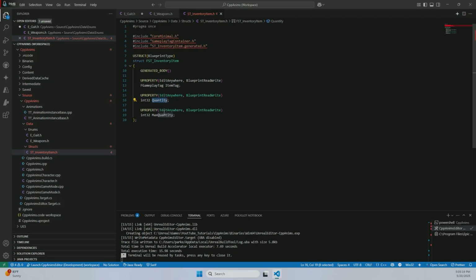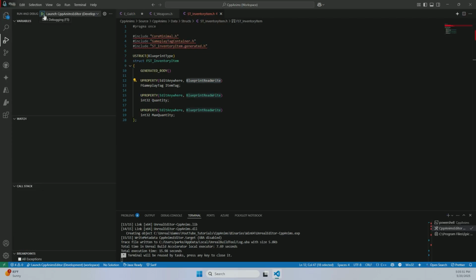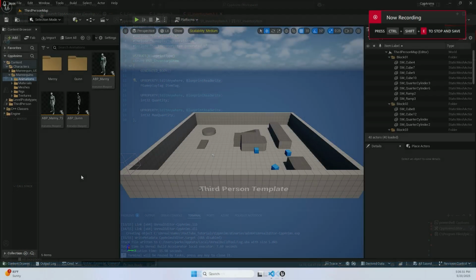Then we have a simple quantity and a max quantity. We're specifying that they can be edited anywhere, so the struct will show up anywhere, and this property will show up anywhere. And we're telling it that we want to allow blueprint read and write, so we want to allow a blueprint to be able to read and write this. And we'll bounce over to the editor.